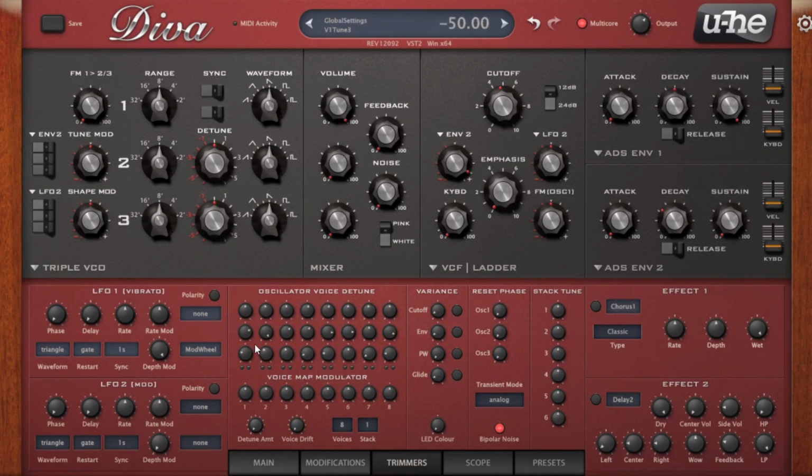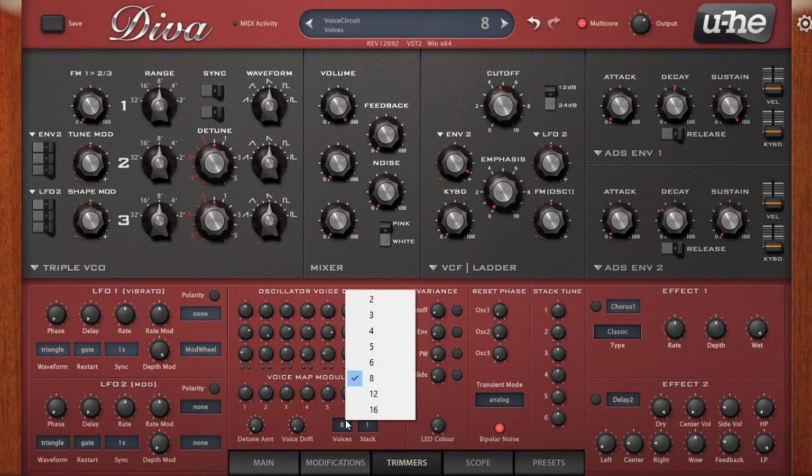The reason for that is this represents 8 voices. Each one of these rows represents one voice. 1, 2, 3, 4, 5, 6, 7, 8. And so when we have 8 voices here, you're going through the first dot of each of these 8. But the question is, our polyphony goes up to 16. So how do we have 16 voices?